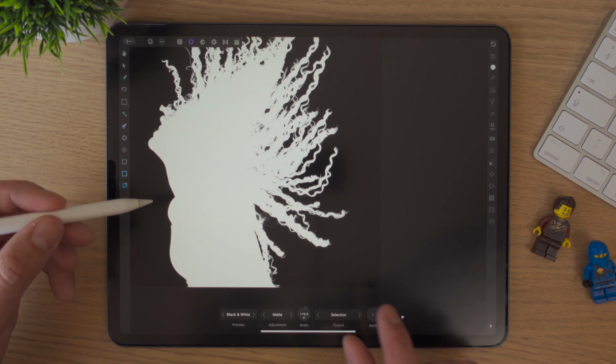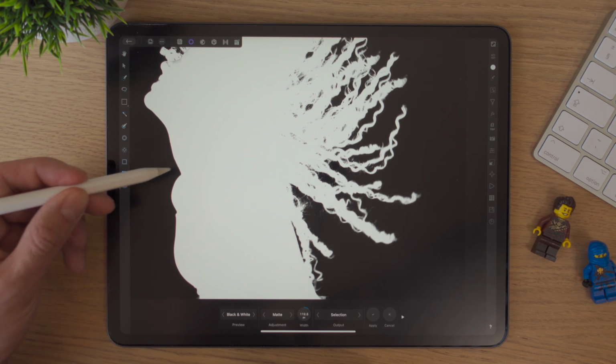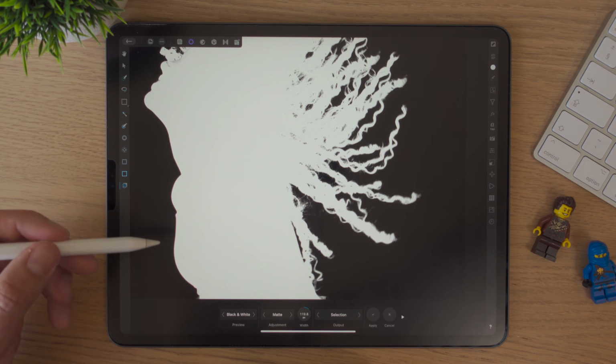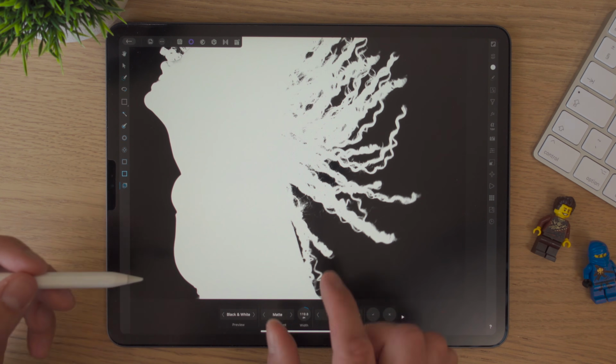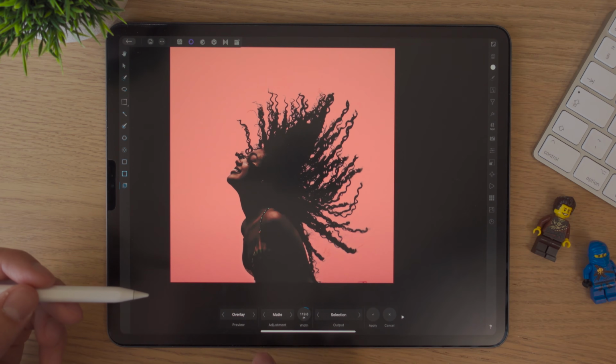The brilliant thing about the Smart Selection brush, it's even done this part here, which normally I would use the pen tool to cut out. It's actually done a really, really super job. Really impressed with this, really impressed.